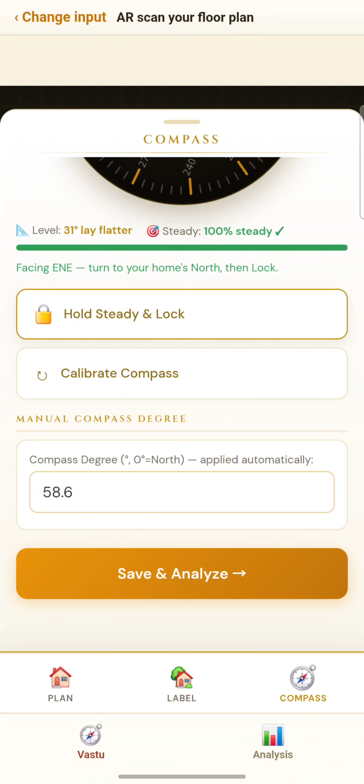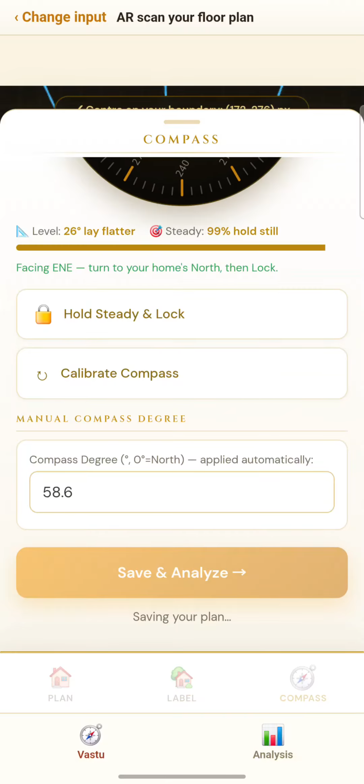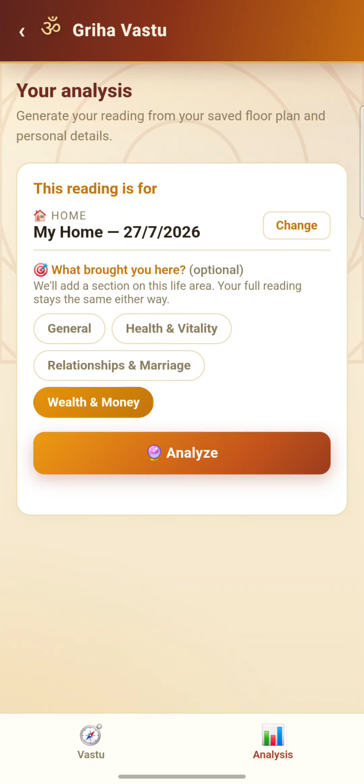So this is the degree it got, and after it has got the degree, what I will do, I will just click on save and analyze. So just click on analyze, it will go to the analysis tab. Okay, now the analysis tab is activated.